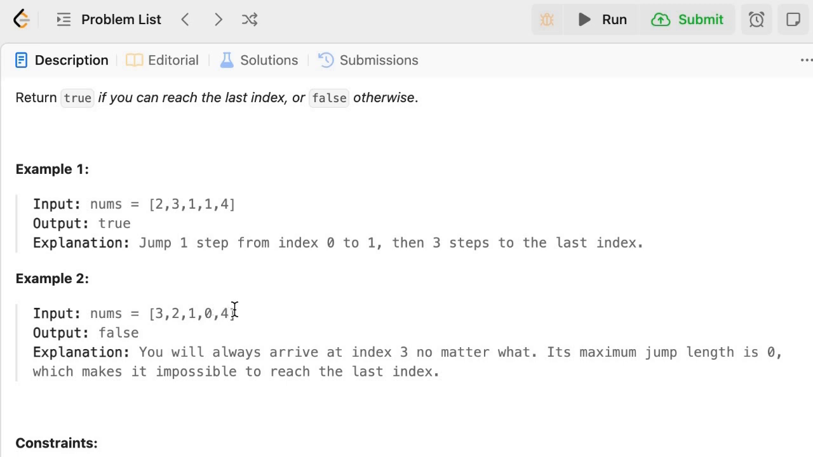You will always arrive at index position 3 no matter what. Its maximum jump length is 0, which makes it impossible to reach the last index. So we are returning false. I hope the question is clear. Now let's get into the approach.